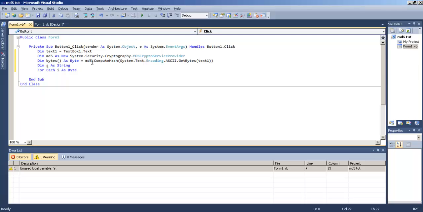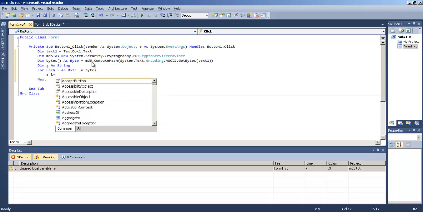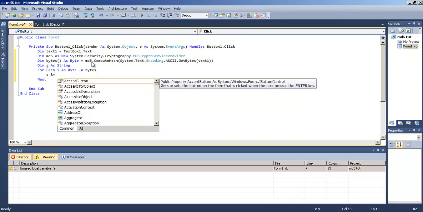So that I can be anything that you want. It's just for every thing as a byte in bytes, and that's the loop. The and equals is that it equals itself and appended whatever we're going to put next.